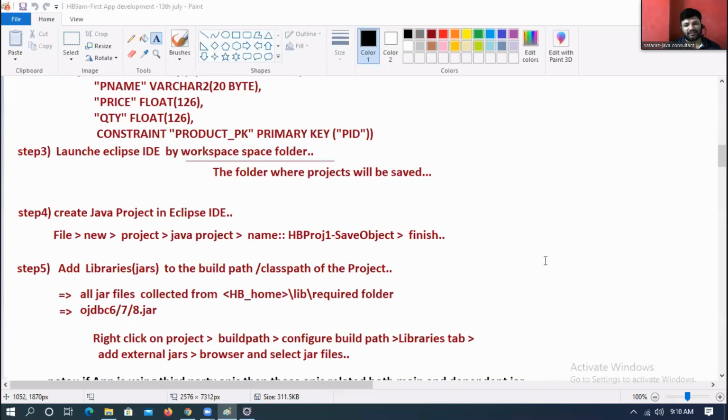Sir, it also works on the SQL command prompt. But the better practice is SQL Developer. Did I say the SQL prompt is not working? No, it will work. But it's recommended to work with SQL Developer, because we are Java guys, we don't have much grip on SQL queries.